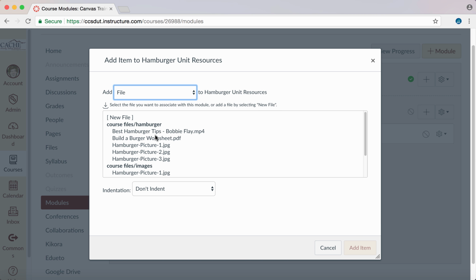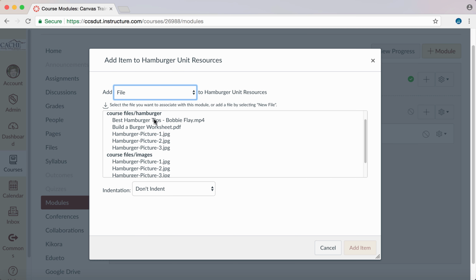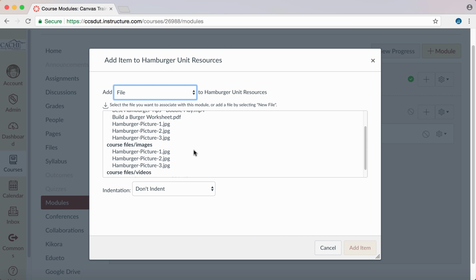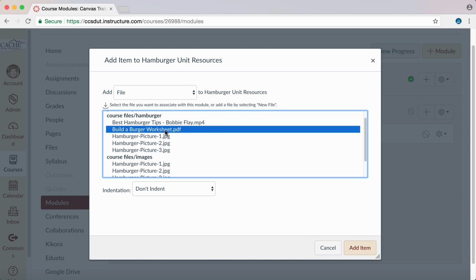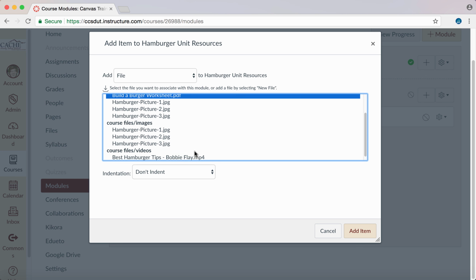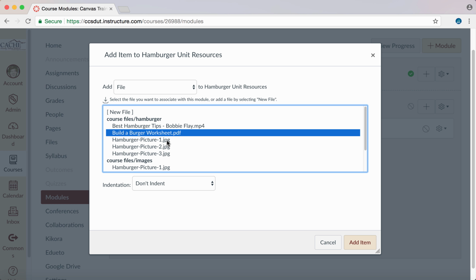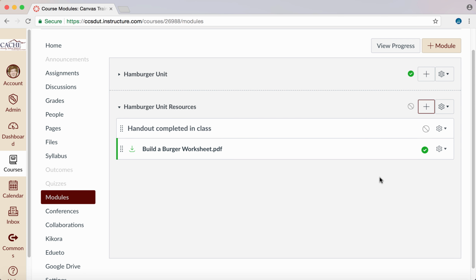And notice that all my files show here in alphabetical order of the folders that they are in. And there is the Build-A-Burger worksheet. I'll just scroll down so you can see all the other ones. There's the Build-A-Burger worksheet, and I'm going to add that item. Now, because I have used some text to describe this, I may want to actually increase the indent so it is understood that this is the handout completed in class.